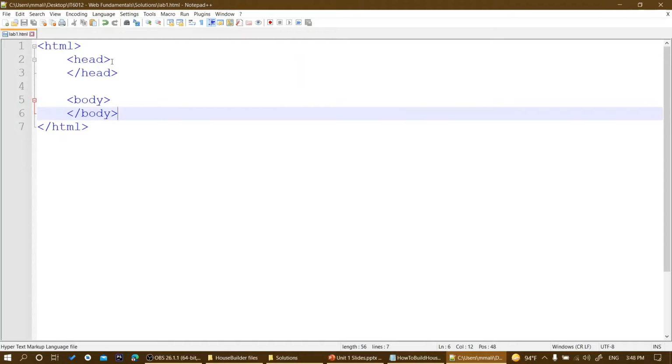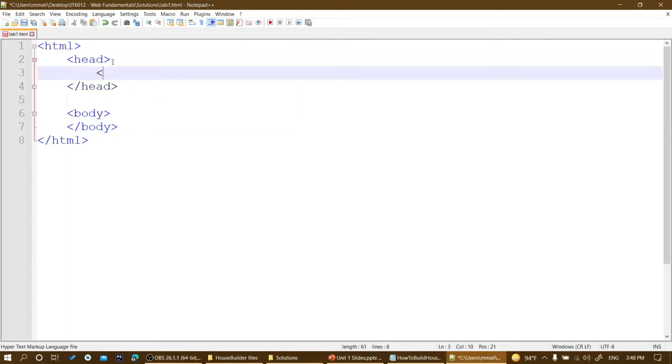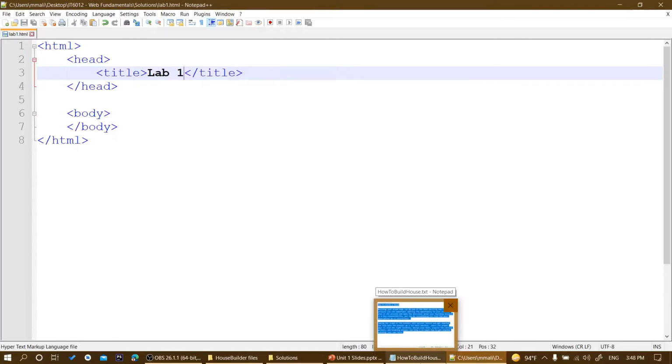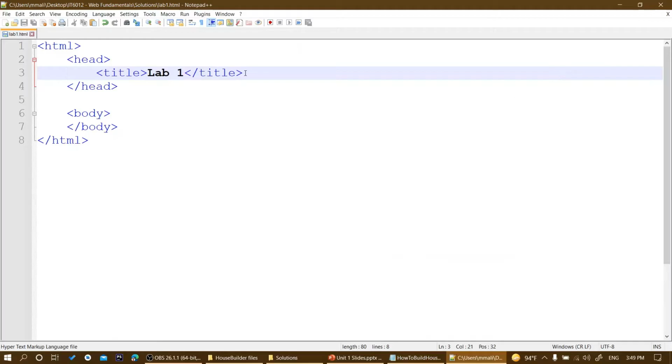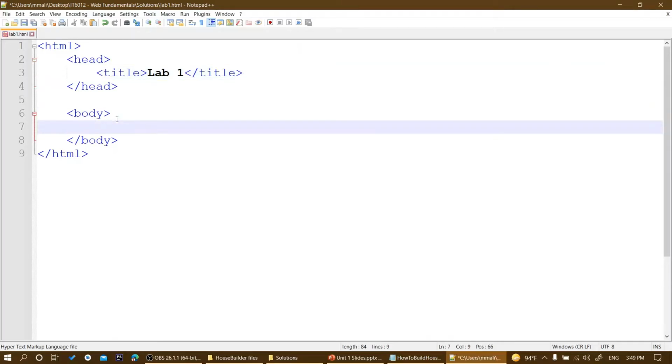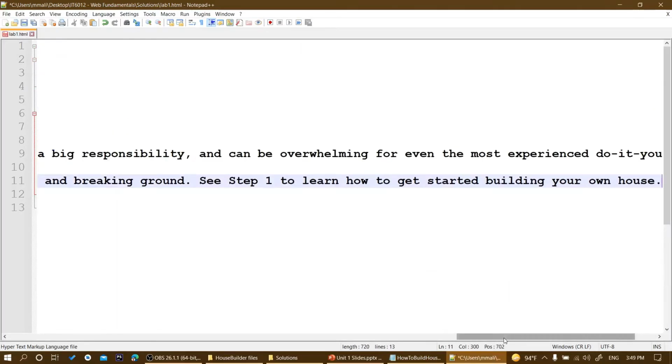Now for the title, I'll give it, let's say, lab 1, so we know it's lab 1 when it opens up. And we need to copy all of that text from the notepad file that's called how to build a house. It's in the house builder files, and just paste it here in the body.